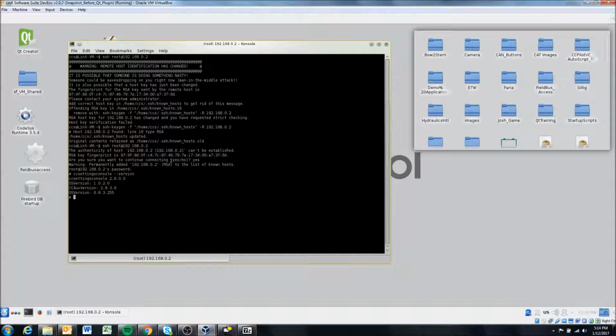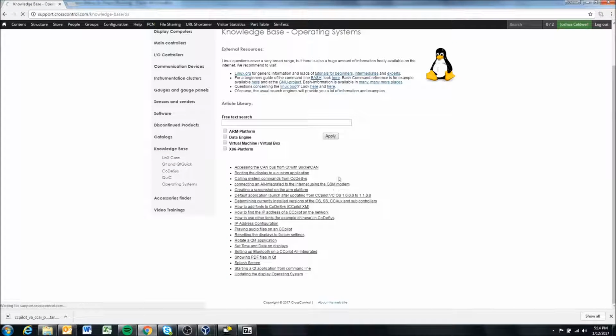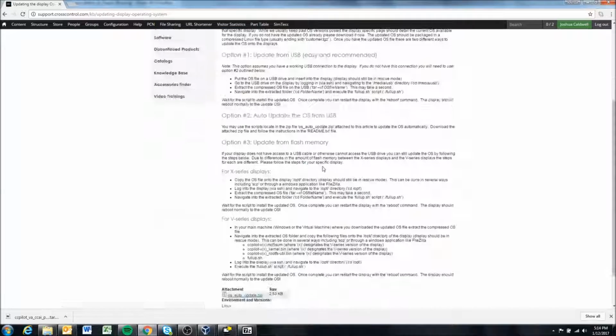And again, if you don't have a USB connection to the displays, please go check out the knowledge base article on updating the display operating system. It provides several different options for updating the OS of a display, whether or not you have USB.